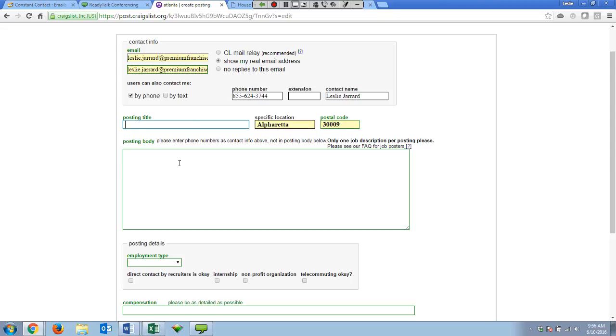Starting with the title here, you want to think about the keywords that you're going to include. We're going to go with house cleaning and then start your own business. The reason for that is because a lot of people, when they go to Craigslist, will search house cleaning if they're interested in a house cleaning opportunity. Then we also want to let them know that this is an opportunity where they can start their own business. You definitely want to make sure you include the areas that you are serving. So Alpharetta, Roswell, and then the zip code.